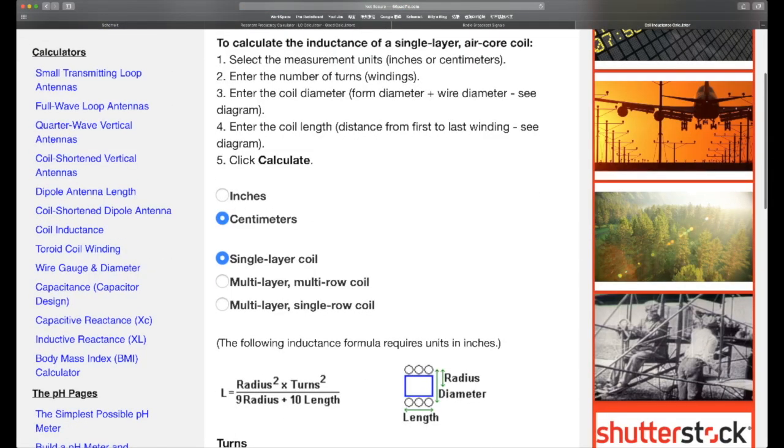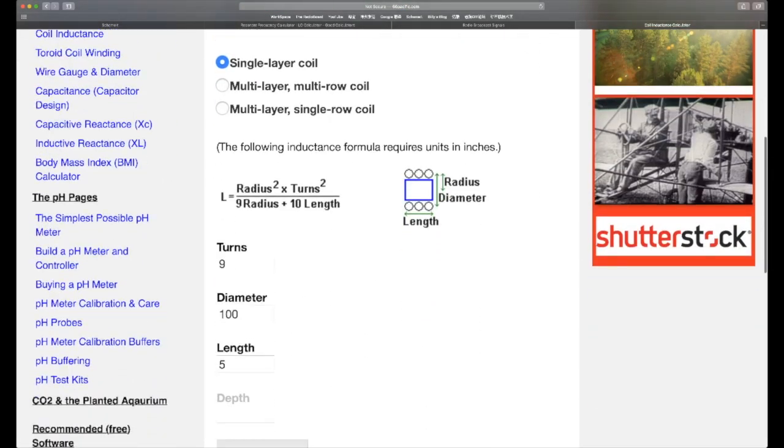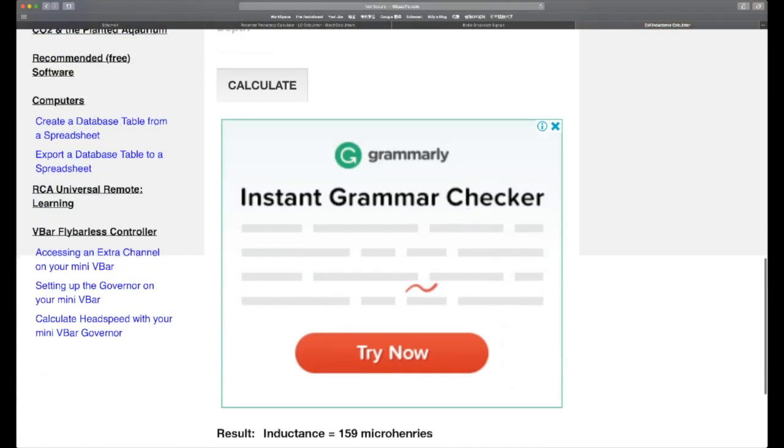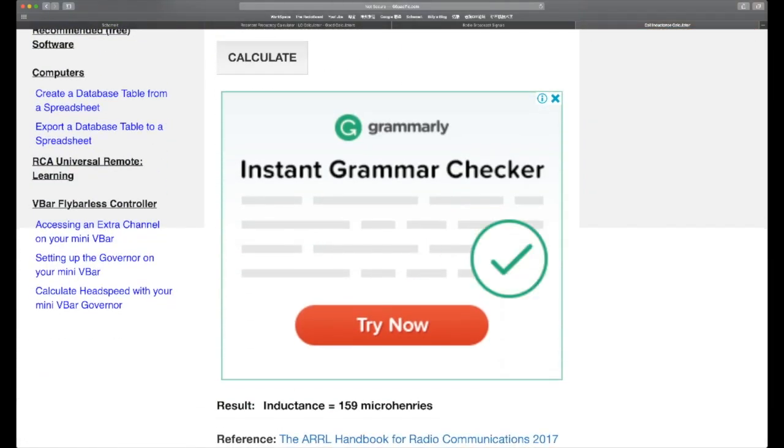Then let's click calculate. So the resulting coil inductance is 159 microhenry, which is a bit more than what we need, 158 or so, but it's a close match. But again, this is only an approximation.